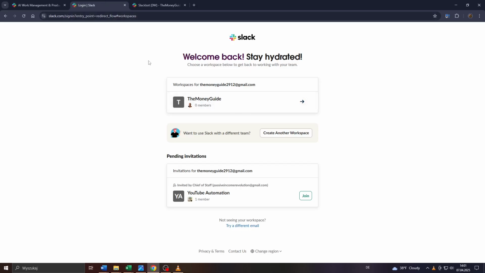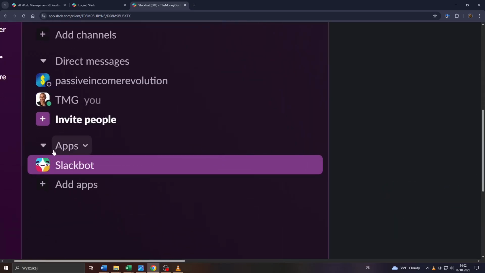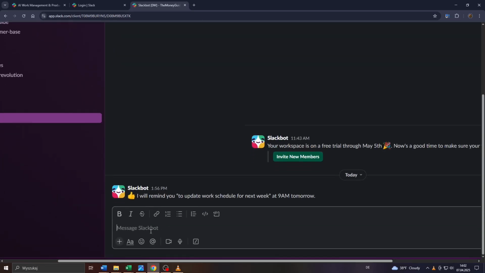Alright, so head over to your workspace here in Slack, and the best way to remind yourself or some of your workspace members of something or to do something is to use the Slack bot. Usually you have the Slack bot automatically installed here in your apps on the left panel. So simply interact with the Slack bot by clicking on it with your left mouse. That is going to redirect you to that conversation with the Slack bot.